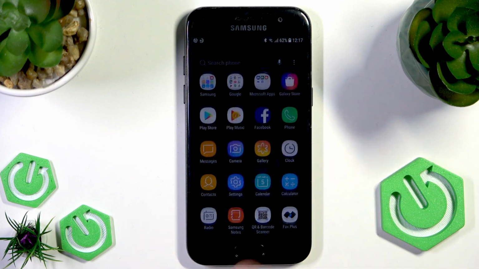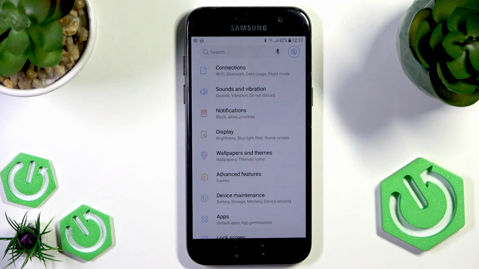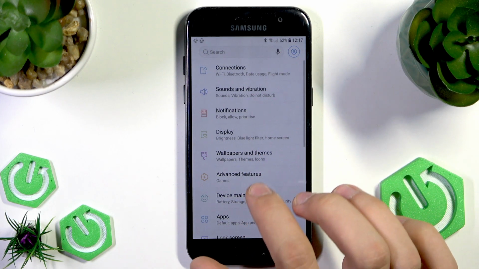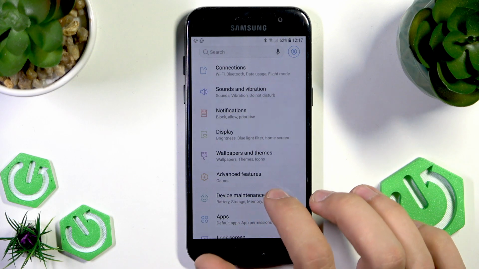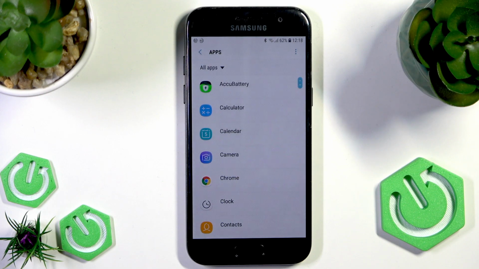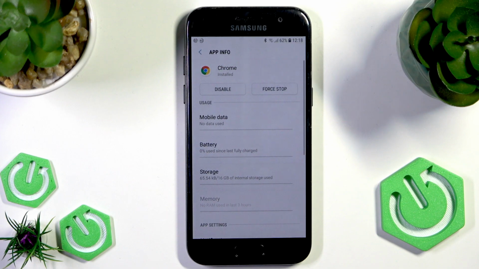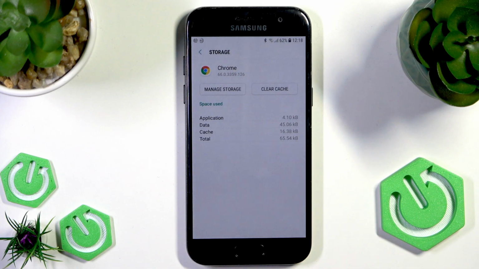So at first we have to go into settings, and here we have to go straight into the application tab, which is here. Now we have to select our preferred application. So for example, here I have Chrome, and as you can see here we have a storage tab. As you can see, space used. Application, here we have kilobytes, so we don't really have to care about that.